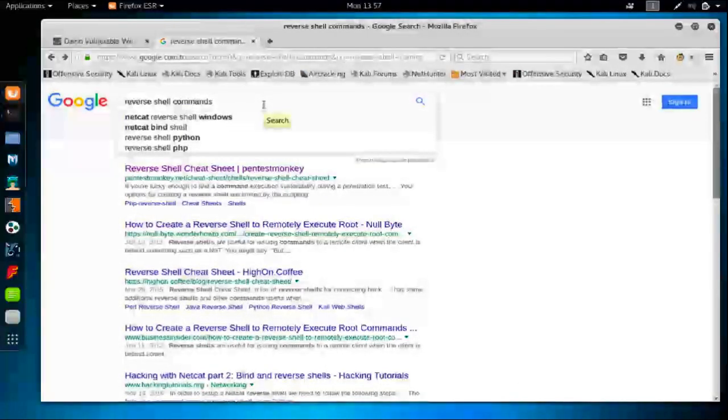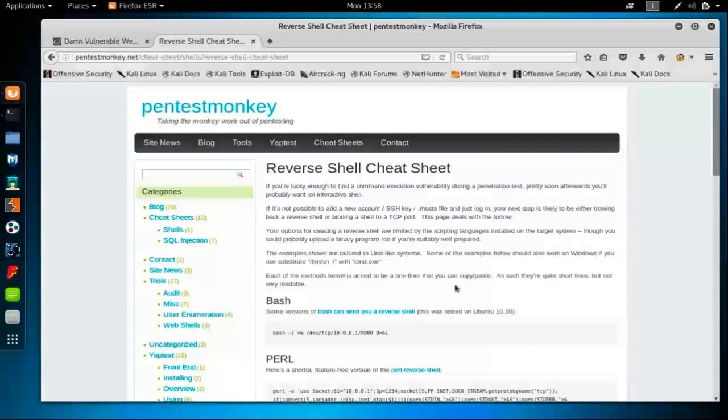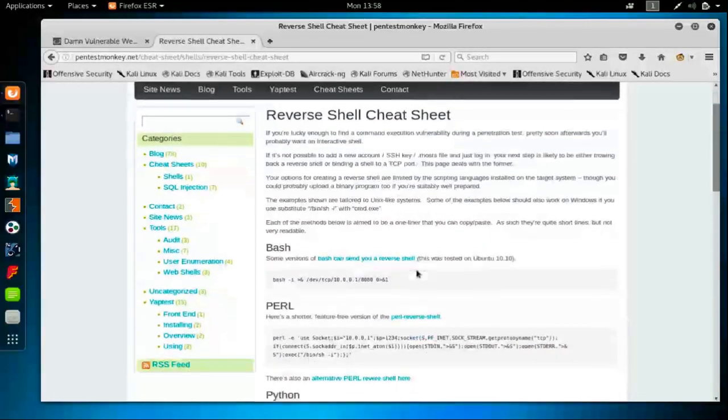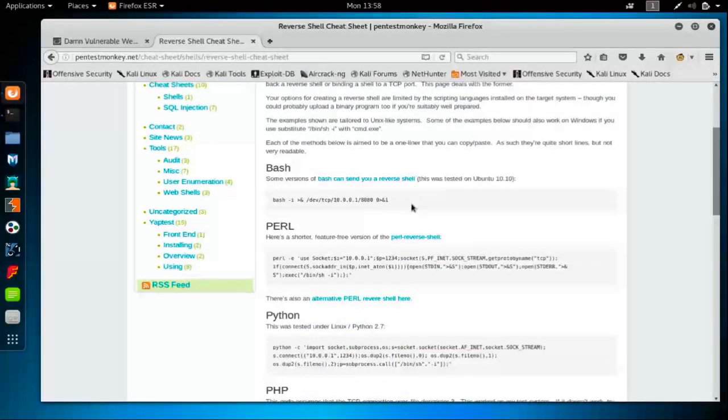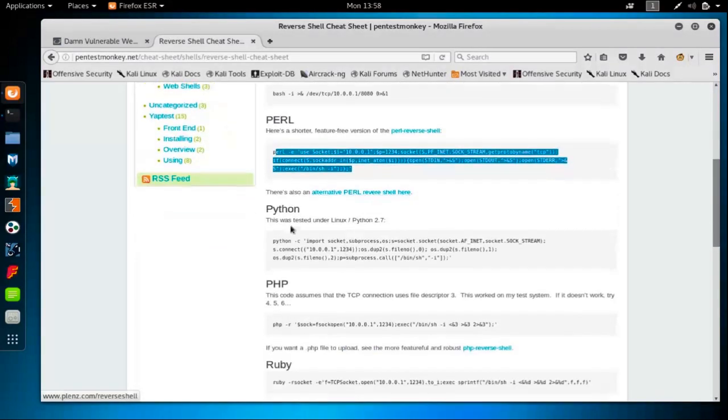And I'm going to Google reverse shell commands, and this will give us a list. Okay, as you can see, there is a reverse shell cheat sheet in here, and we have a lot of results as well. And what these commands will do is to create a session back from the web server to our Kali machine. So there are commands in order to do that. And we have various options in this case as well.